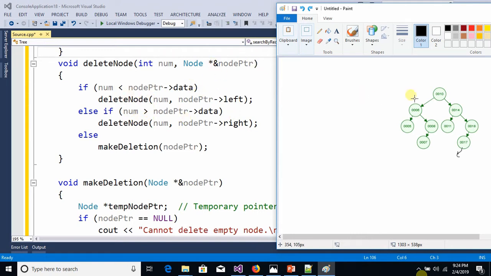When 6 is passed as a parameter and also as a node, then the make deletion function is called, and in the make deletion function we actually delete the node 6.